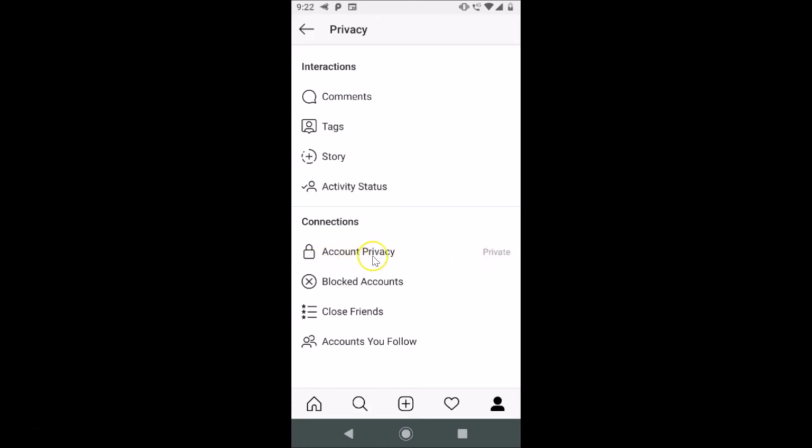Okay guys, so that's it. In this way you can easily make your Instagram account private on Android.